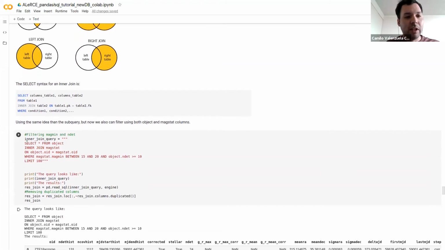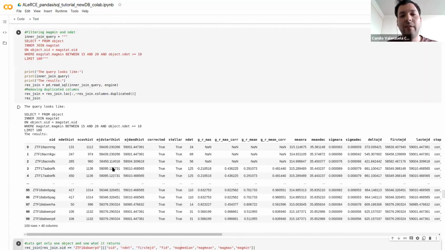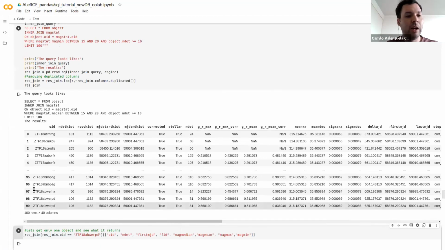So we will start by selecting all the columns from objects, but we will do an inner join with the magnitude statistics on the primary key from the object and the foreign key from the max stat. And this tells Postgres where to do the join. And here we will filter for magmin between 15 and 20 and the number of detections from the object greater than 10.